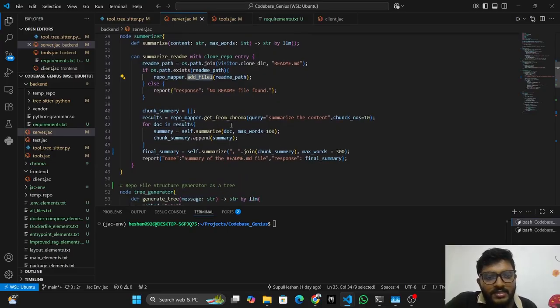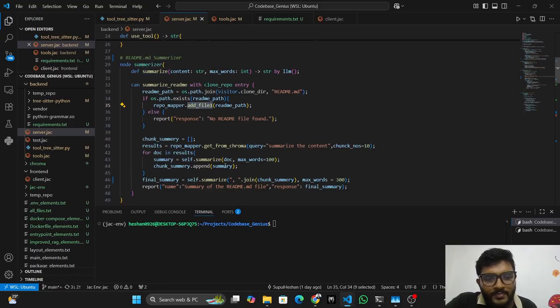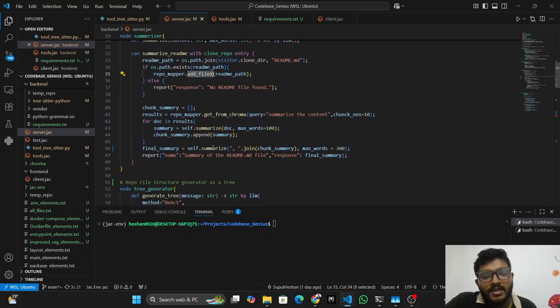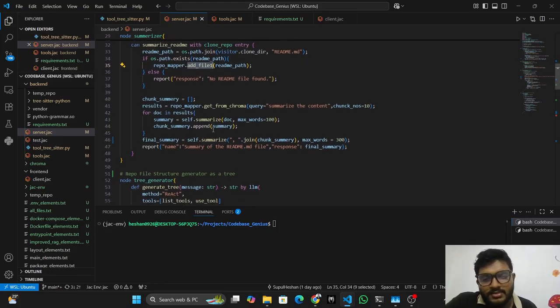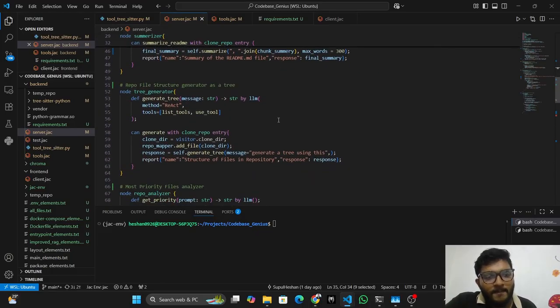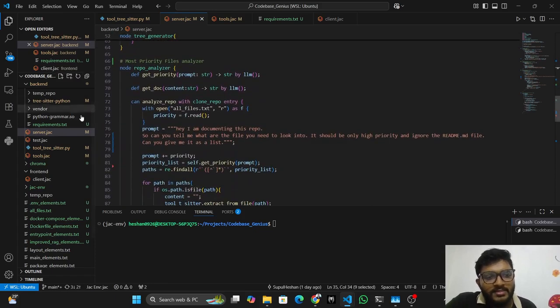And again it goes to the server and gets the chunks from the Chroma. Then the summarize LLM function calls and gives the response. Those chunk summaries are appended to the list, and that list is reported to the client like that. Then here generated tree, here generated summarize, and finally generate the analyzer.